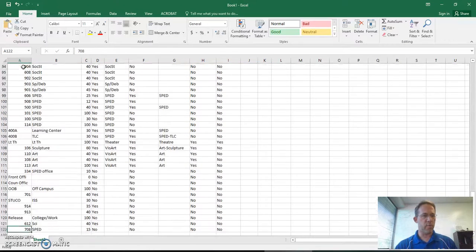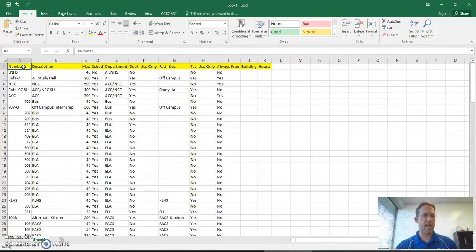The number is your room, right? So these are the rooms at Liberty High. This is the room description, if you have one. This doesn't really do anything except tell you 703 is a business room. Then there's the max number of students that fit in a room.